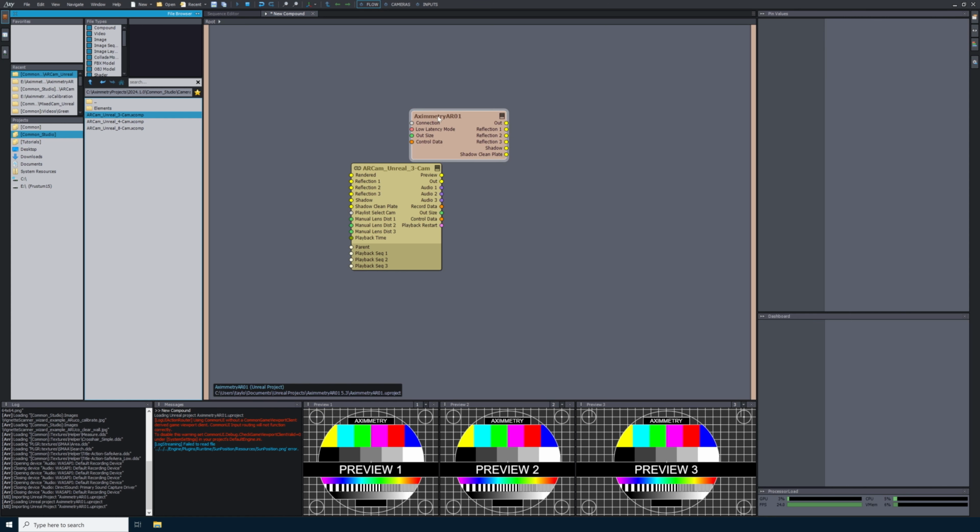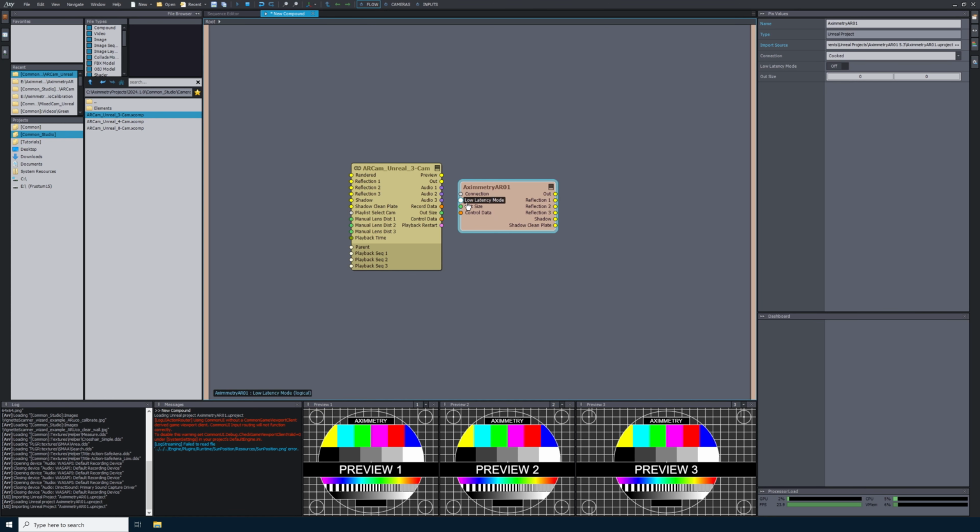Once it loads, you'll see pins on the left-hand side of our Unreal project that match the pins on the right-hand side of our ARCam Unreal 3 cam. We just need to click and drag to connect the pins with the corresponding names. So for these 2 nodes, it would be from outsize to outsize and from control data to control data.